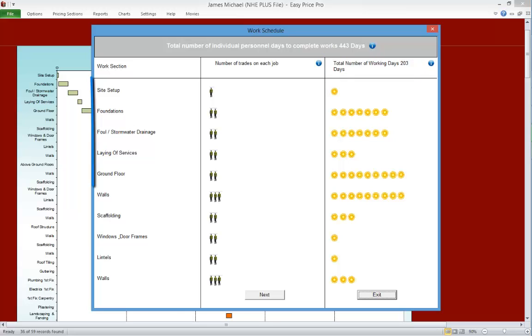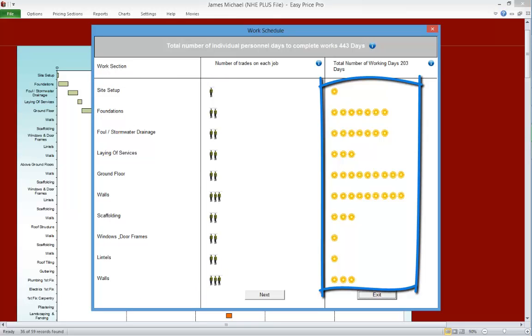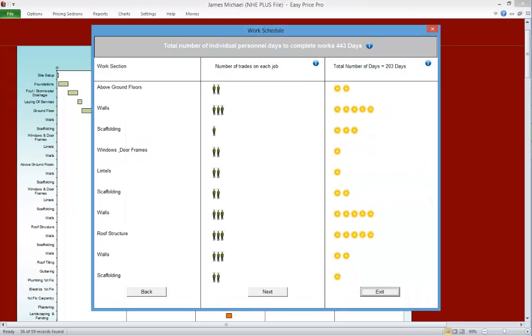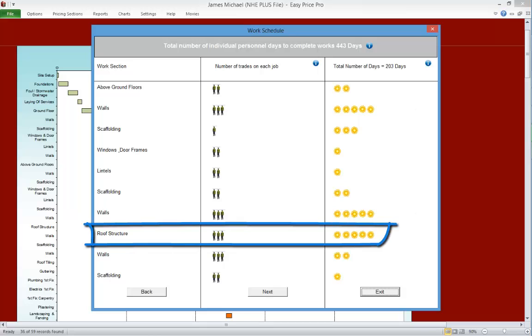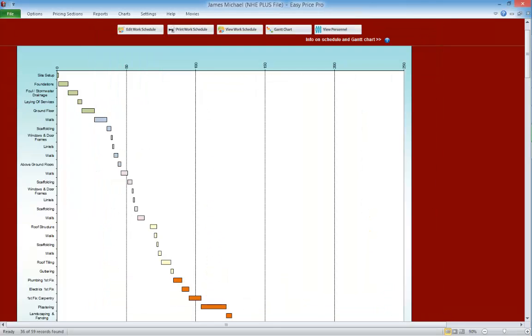Below this, we can see each job or work section that is to be carried out, the number of trades or personnel that are assigned to the task, and the duration of it. We can click the Next button to look through all the work sections if we want. So here on our roof structure, we can see the number of trades is 3, and the duration matches what we entered earlier. We'll just go back to the work schedule with dates.